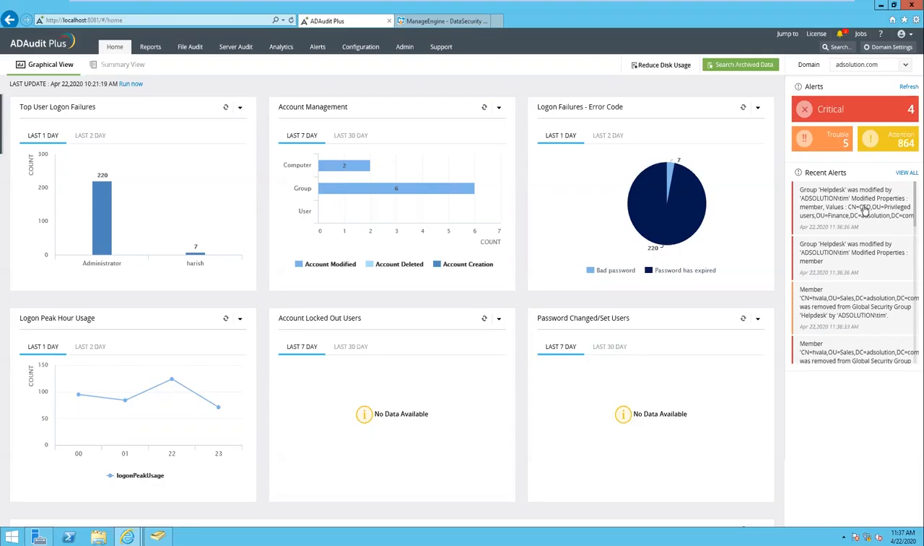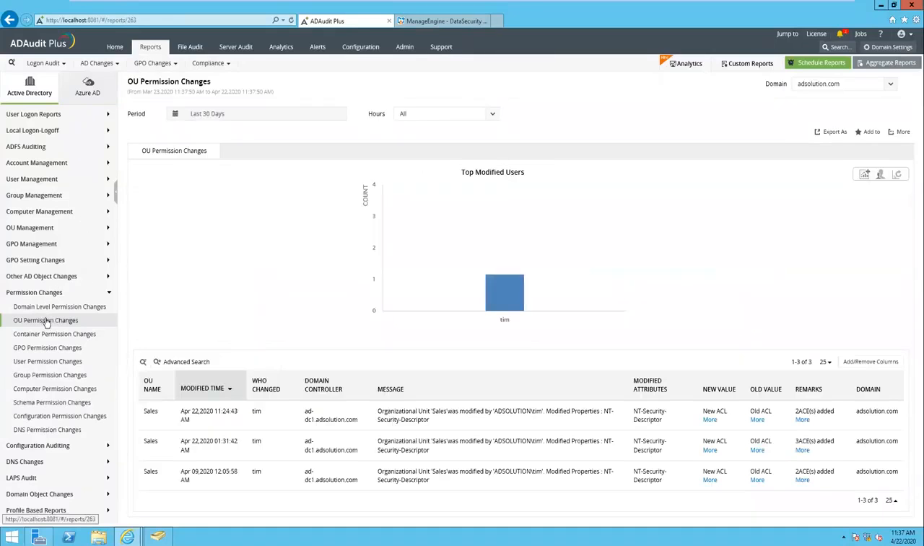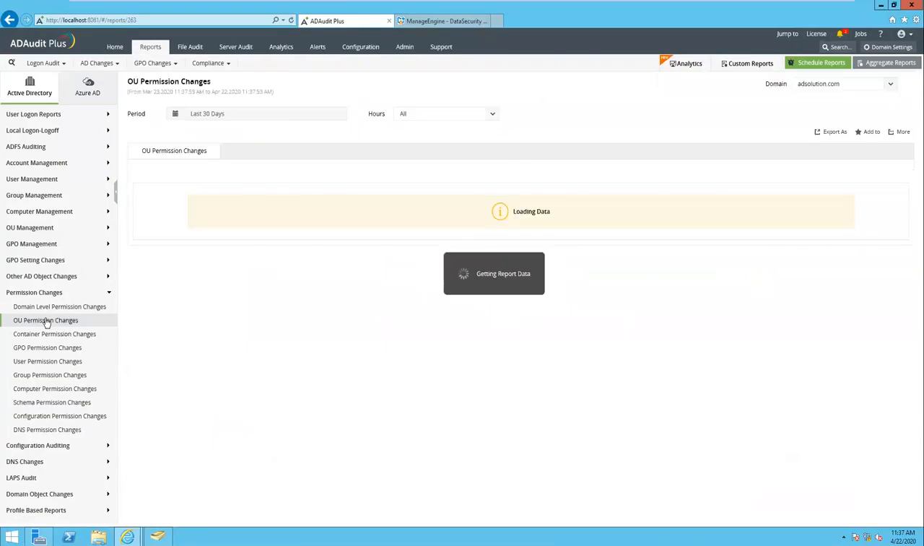The tool sensed that. Who did it? Hawala was removed. Help desk was added. These were the things that were performed. And please do bear in mind, I was talking about permissions, right? Tim did go ahead and perform OU level changes.